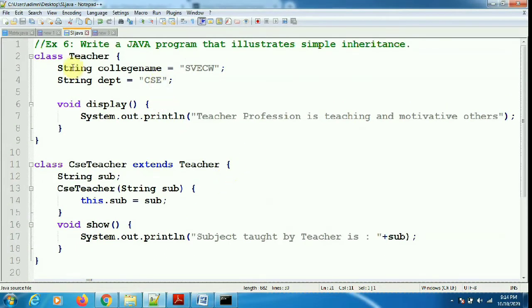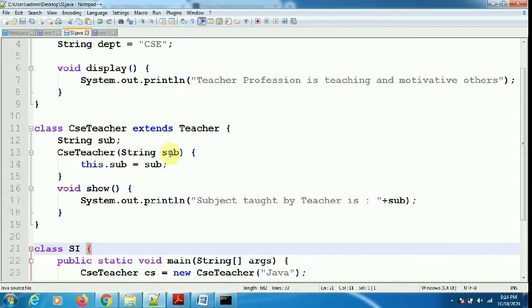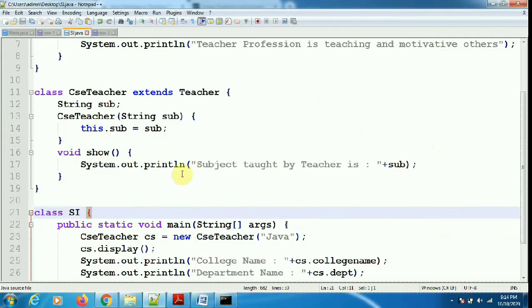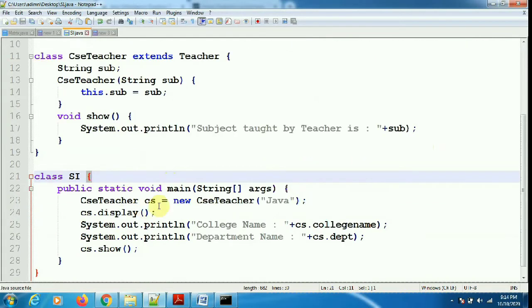Okay friends, here you can see there are two classes, Teacher class and CSETeacher. Teacher class is the superclass and CSETeacher is a subclass. Inside the Teacher class you are having two variables, collegeName and department, and one method, the display method. And inside CSETeacher you are having one variable which is subject and then a method which is show. Show is specific to the subclass.